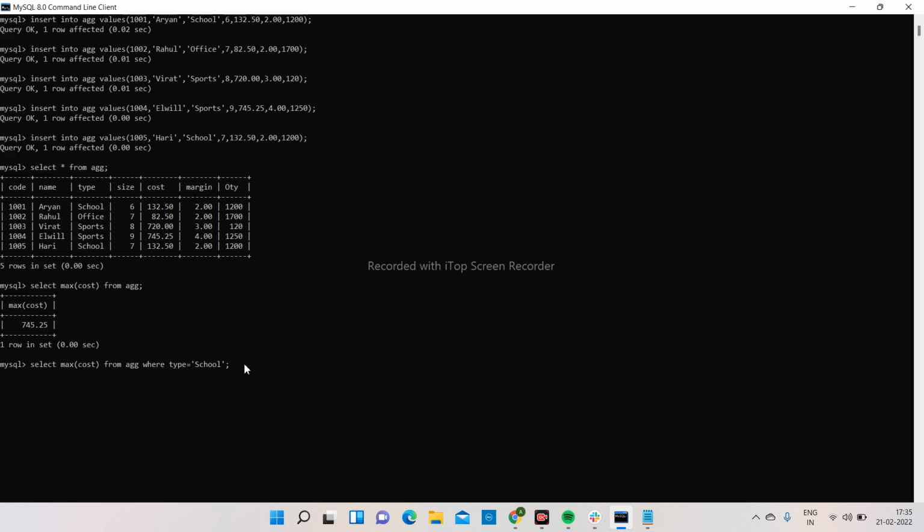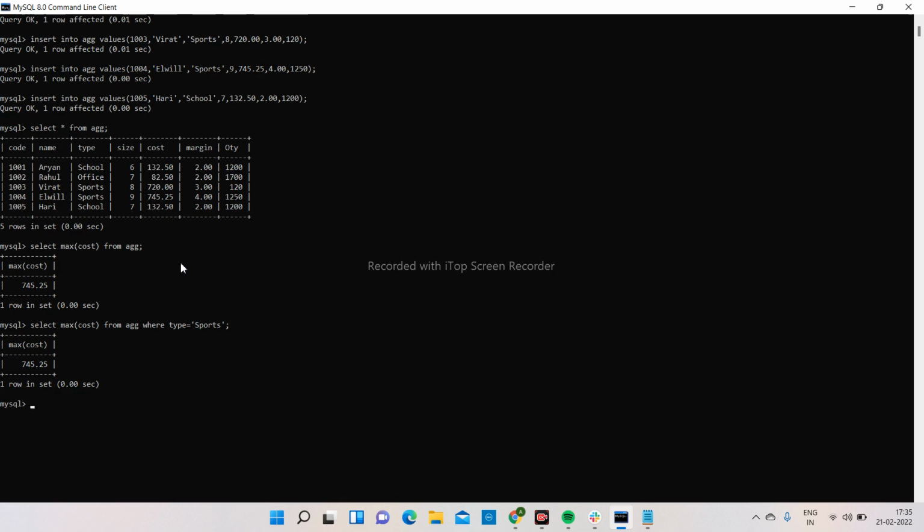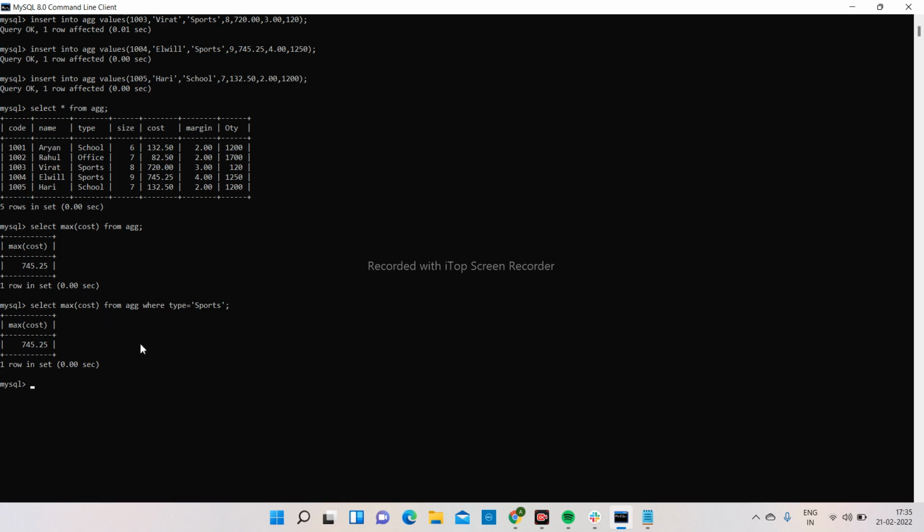So if I say that type is sports, so sports both, yeah. Virat and Anvil both are having sports, and if we run this query, you can see 745. That row has the maximum cost. So we can also use aggregate functions with the type conditions. And these are some examples of the max function.